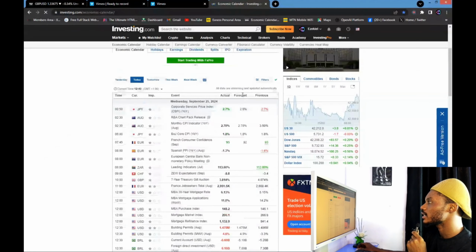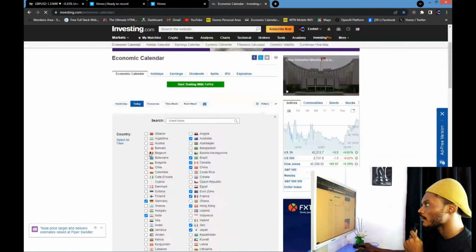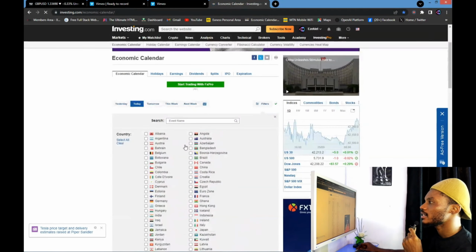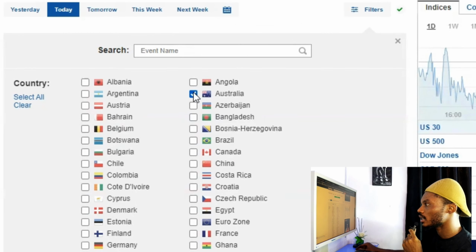So here's the setting I use currently, so you know the best news events to focus on. Now let's come back to filter. Click on filter, come to this place and click on clear. Now we don't have any other countries selected. Since we'll be focusing on our major currency pairs and minor currency pairs, we need to select those countries alone. The first country we'll need to select will be Australia.